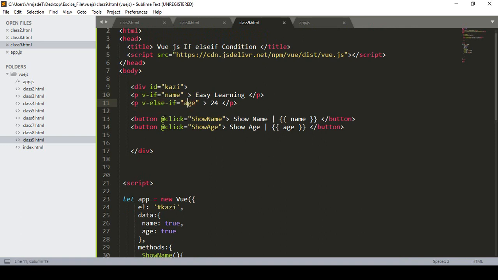Perfect. In our next video, I want to discuss another most important thing, the loop. If you want to use a loop in VueJS, then how can you do that? In our next video, I will show you that with a live example.